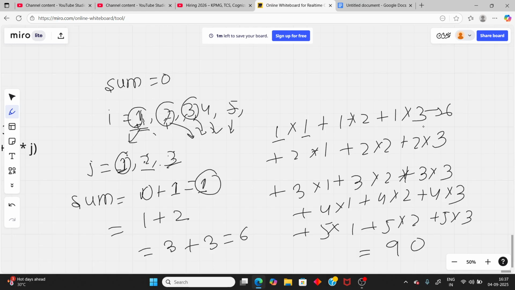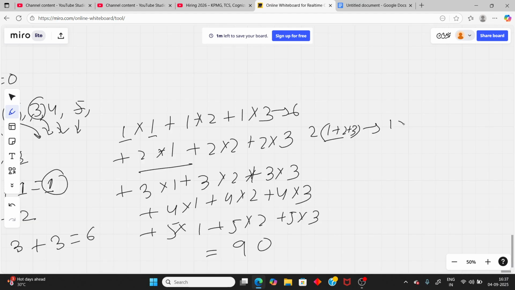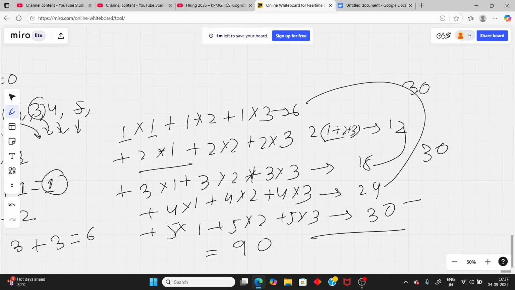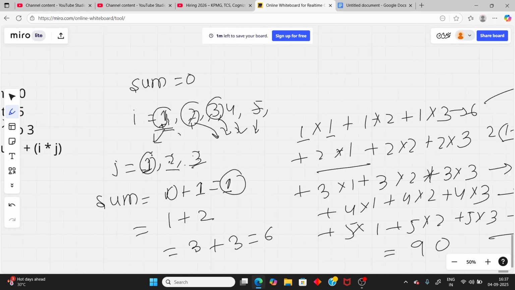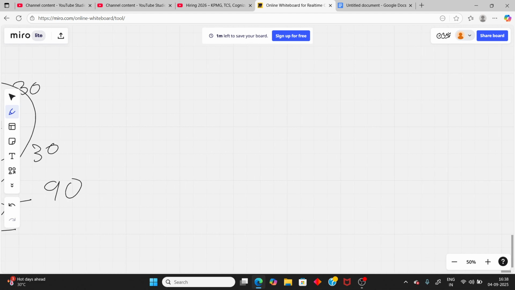This one is actually 6. If you take common 2, it becomes 1 plus 2 plus 3. This one is actually 6. So multiply 2 into 6, how much? 12. And multiply 18. Multiply 6 into 4, 24. Multiply 30. So you can add it. So 12, 18, 24, 30. 30 plus 30, 60, and this 30. So it becomes 90. You can do this way also. First, find the pattern. Once you find the pattern, you can easily solve in less than 1 minute.